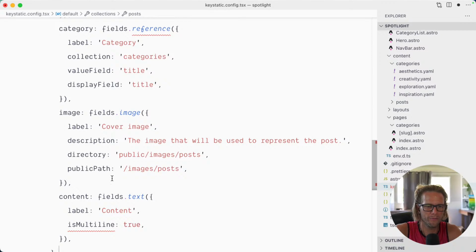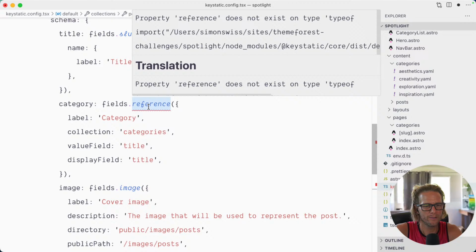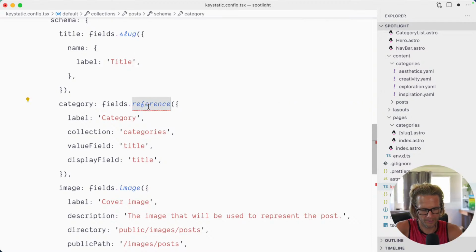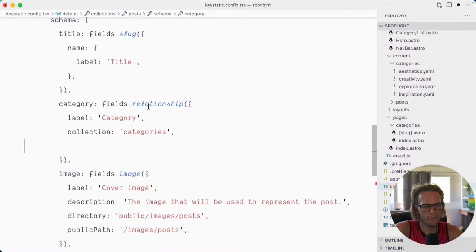I will keep the cover image. I will keep the category, but what you meant here is fill that relationship. Close enough, buddy. And it doesn't have a value field or a display field. I don't know. That probably comes from another CMS that is similar. But the rest is correct.